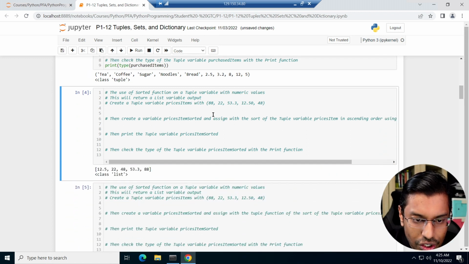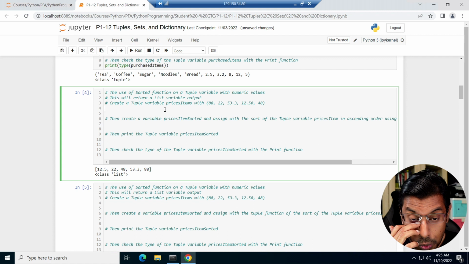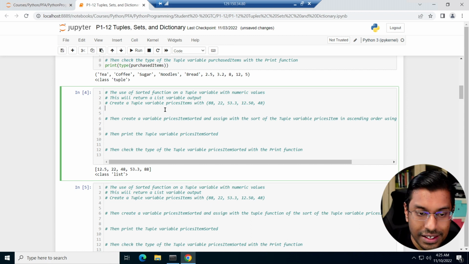Using the sorted function on a tuple. So this will return a list value. When you apply a sorted function on a tuple, you are doing some form of manipulation and some changes. And what happens is that it returns a list value. So this part you have to be careful because you don't want to assume what is happening. The sorted function actually does the sorting but stores it into a list value for you. So be careful when you do that. This is something very important, right?